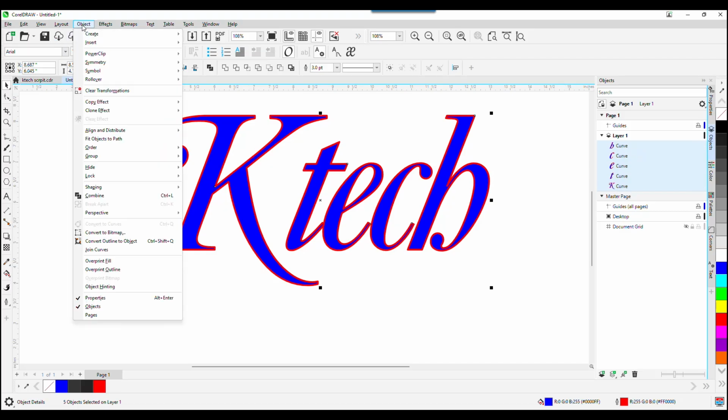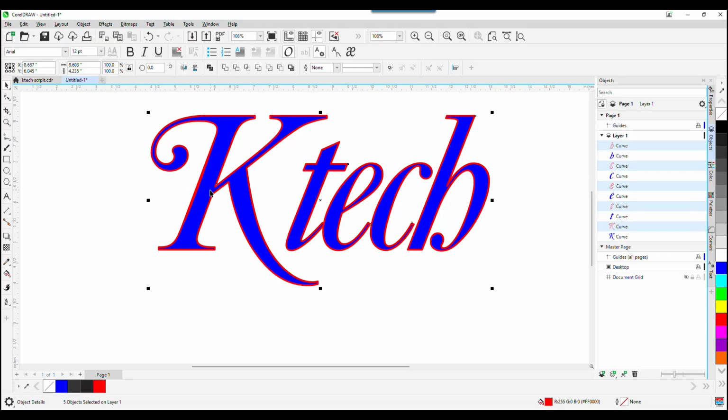Go back to Object again. Go all the way down until you see Convert Outline to Object, Control Shift Q. That breaks it down into individual pieces, which is perfect. Okay. Save your artwork so you have that done.